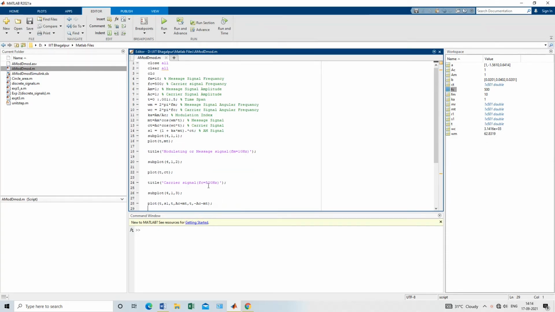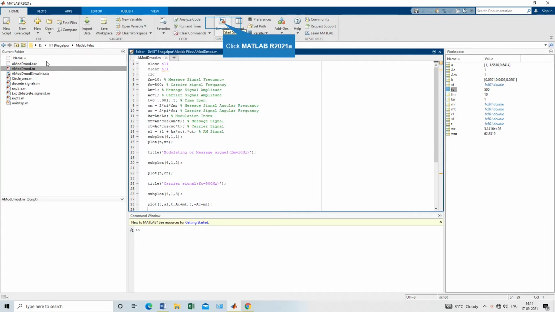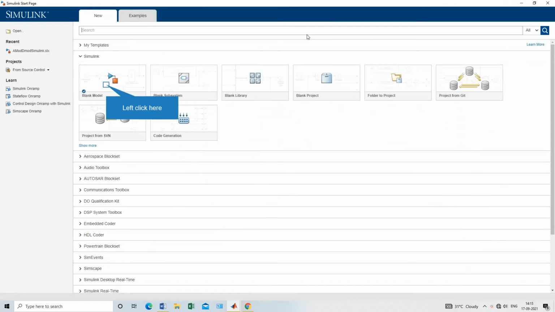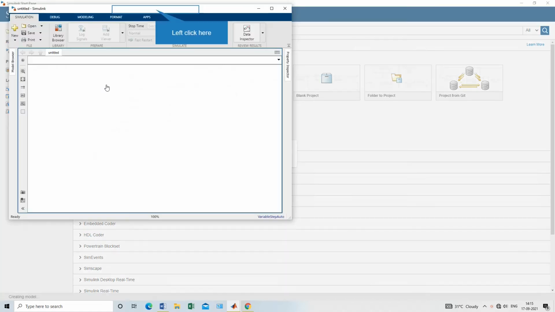So how will you go for Simulink? For Simulink, go for home. Click on the home button, and above you will find Simulink. Just press it, Simulink. It will take some time. Okay, and now Simulink is open. Here, go for blank model. Click on blank model first.